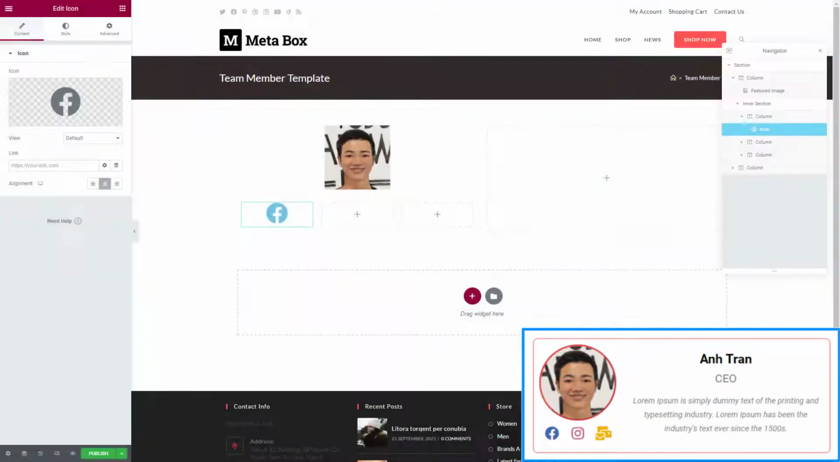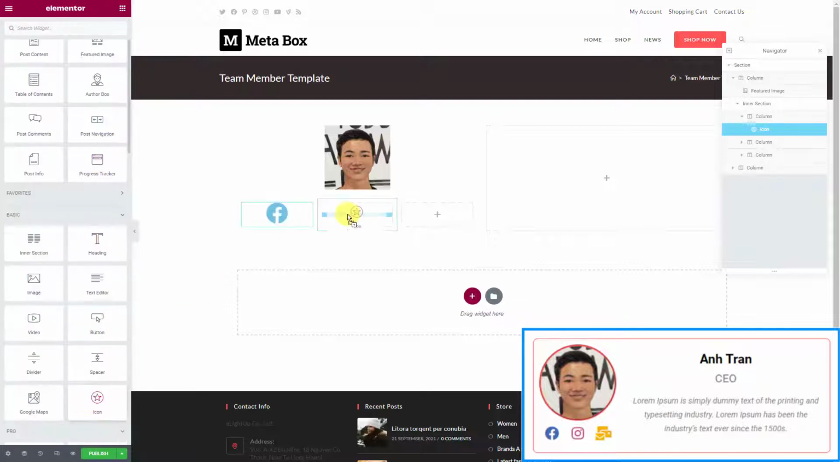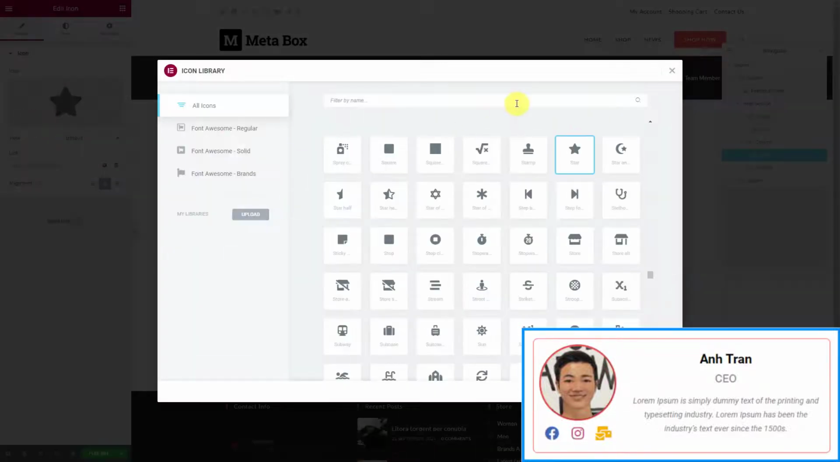I save the link to the member's Facebook profile in a custom field created by Meta Box. So, to automatically embed the link from the field into the icon, we use the Dynamic Tags button here. Then, choose the Meta Box field option in the Post section. Now you will see the list of custom fields created by Meta Box to choose from. Just choose one, and then, the link that you input to the corresponding field will be obtained. For other social contacts such as Instagram and Mail, do the same.